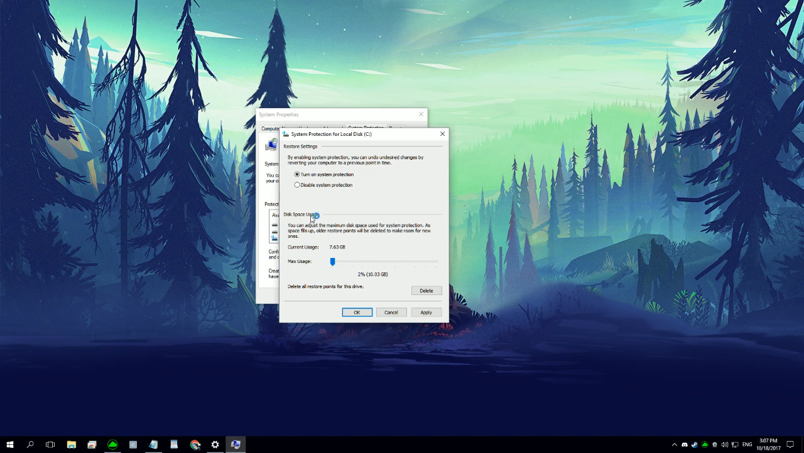And down here you've got the disk space usage. Now it's recommended to put it at about 2%, which is about 10 gigs, and basically any more than that is a bit overkill. But basically the more space you give your computer for system protection, the better chances you have of having a lot more system restore points. So you can have one going back a few months ago to once a month kind of thing. You can basically set up a restore point anytime you want.